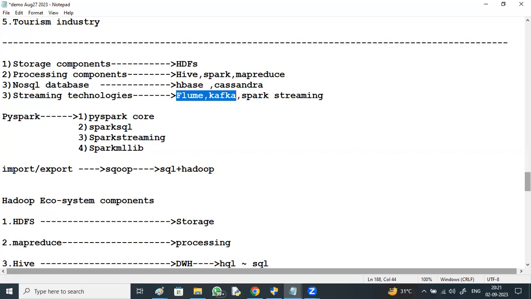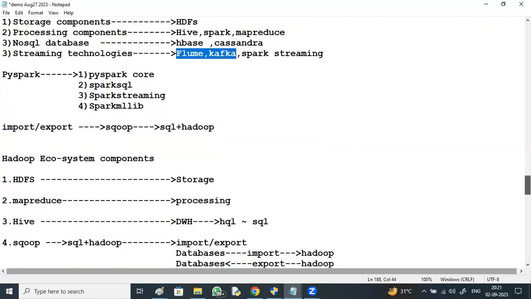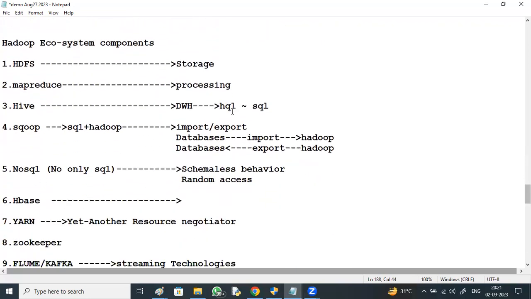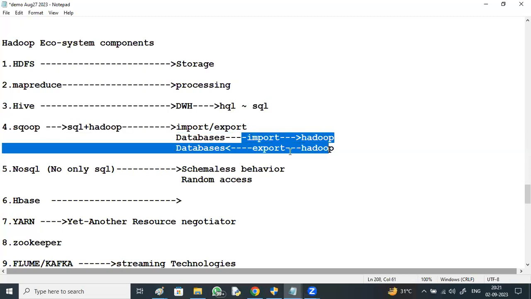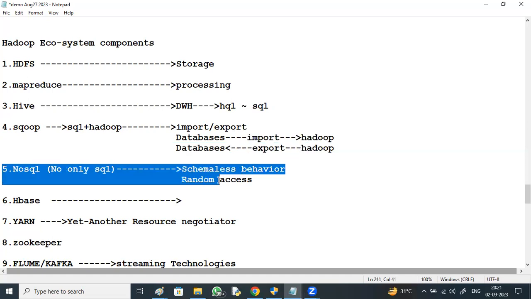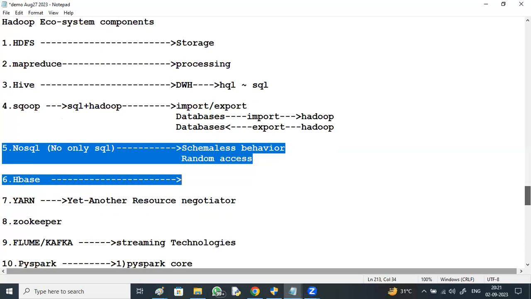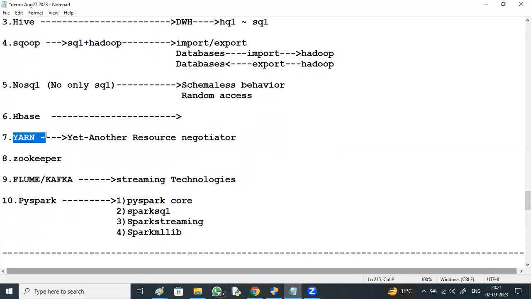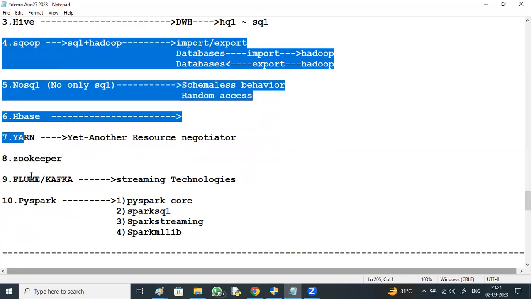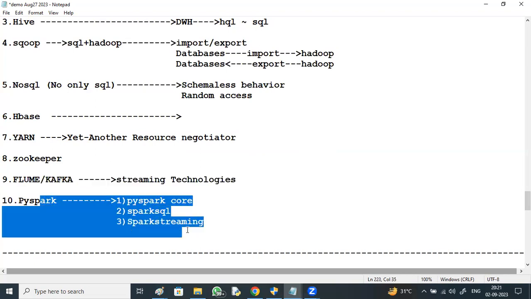And so you are going to cover these tools also, right? Yes. So Hadoop ecosystem components: HDFS for storage, MapReduce for processing, Hive also for processing. We use HQL, similar to SQL. Sqoop, SQL to Hadoop, import or export from databases to Hadoop and from Hadoop. NoSQL databases like HBase. YARN, Yet Another Resource Negotiator, means YARN architecture and YARN components, from Hadoop 2 onwards. Zookeeper controls and coordinates all the other components. And Flume, Kafka for streaming, and PySpark. I'll be discussing all this.